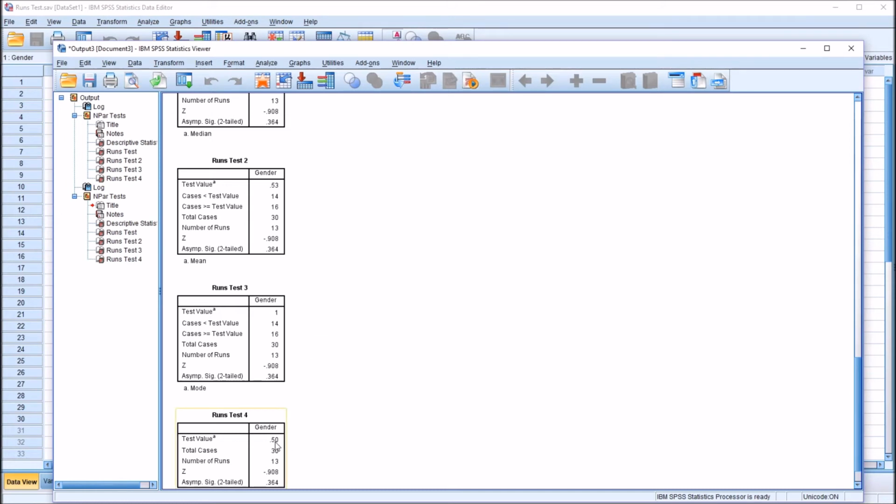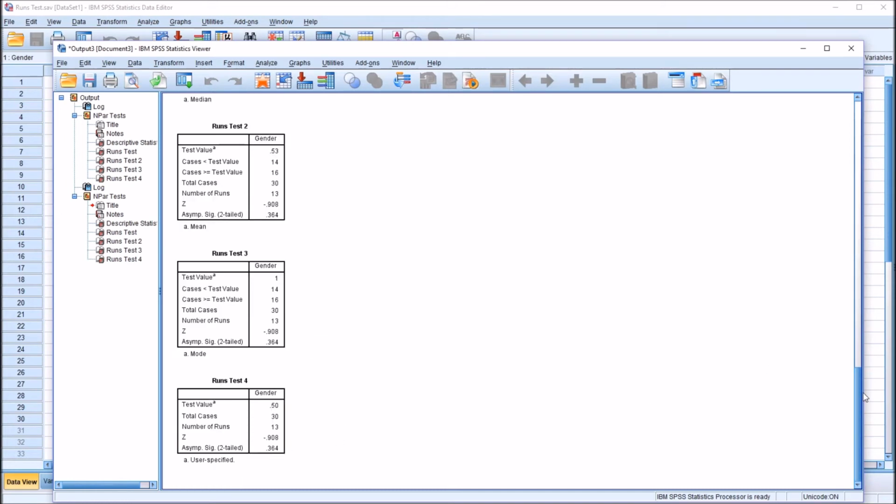And looking at the test value of 0.5, which again, this is the runs test that we're going to interpret here, runs test 4, we do have the same p-value, 0.364. It's not statistically significant. We would assume the order is random. Notice again, 13 runs. It's the same for all these output tables.